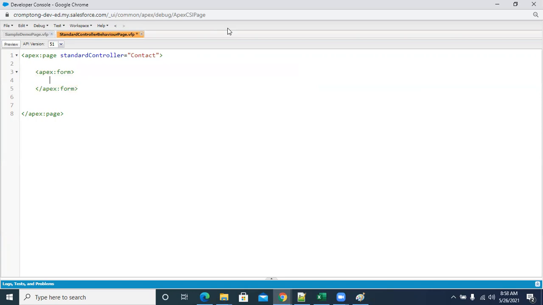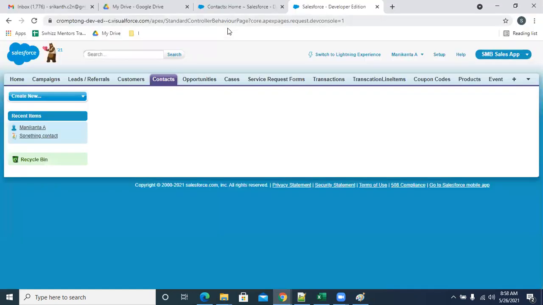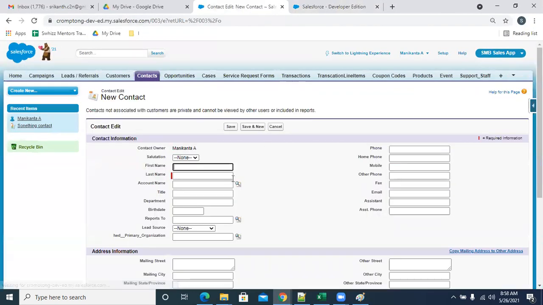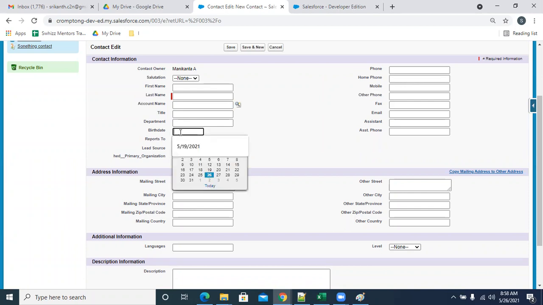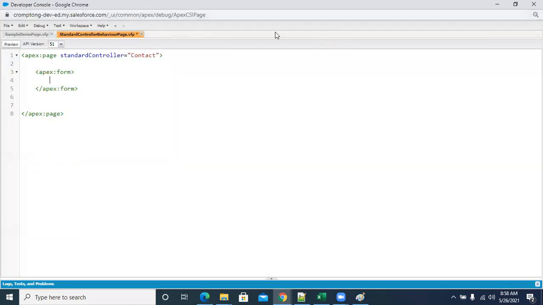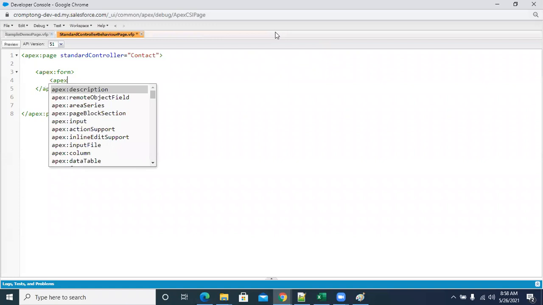If you see my screen, this is a contact page, right? These are the options of the contacts. I want to use these options in my Visualforce page. I want to see the same stuff in my Visualforce page, like this drop down and this date kind of stuff in my customized screen. So to bring that, you have to write Apex colon.